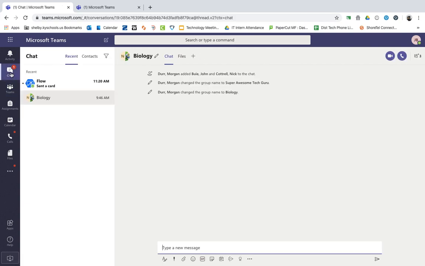To chat, click on the chat icon. Here you will see your classroom chat groups. This gives you the ability to communicate with your teacher and classmates as a group.